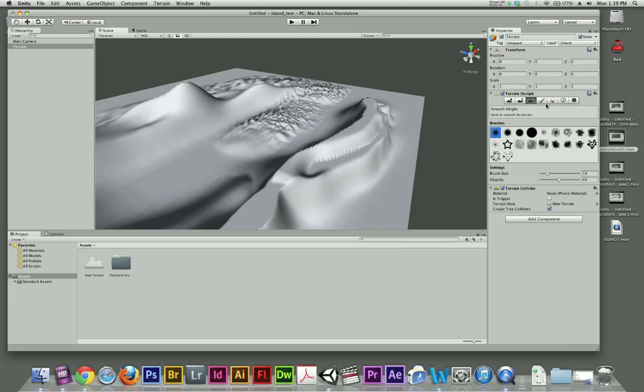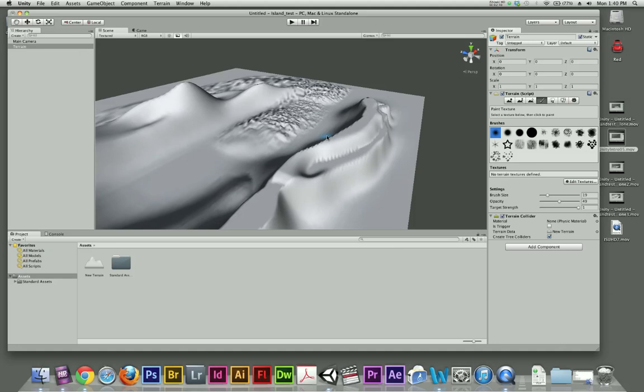Now, in order to do this, I'm going to select the next tool over. This is the Paint Texture tool. And in order to get this tool to work, we need to edit or add textures. Once the tool is selected, I'm going to choose the brush that I want to use, and I'm just going to stick with the soft edge brush.